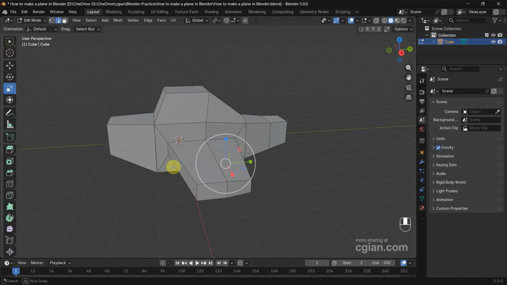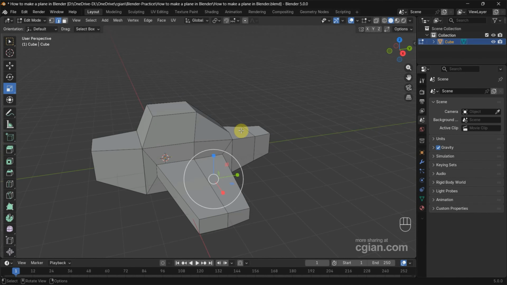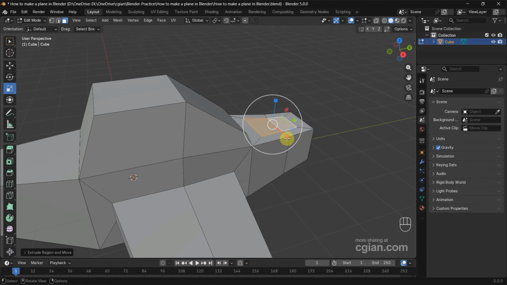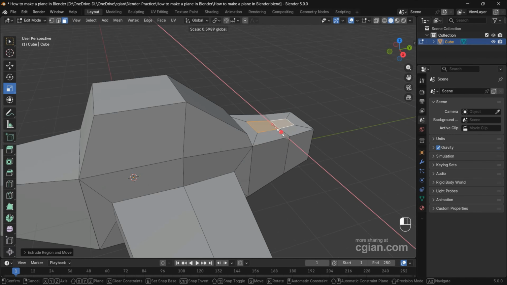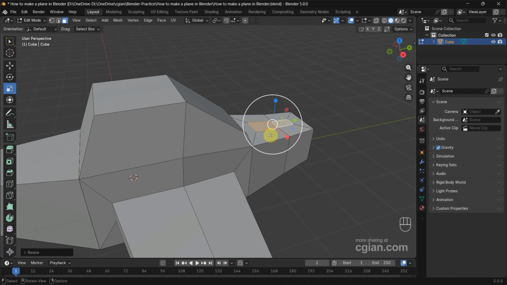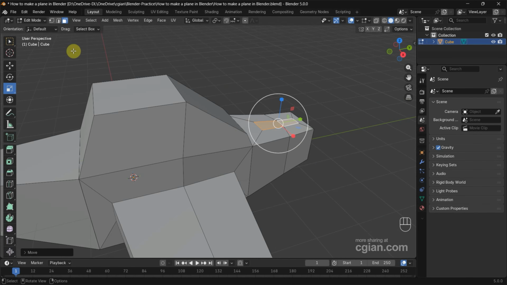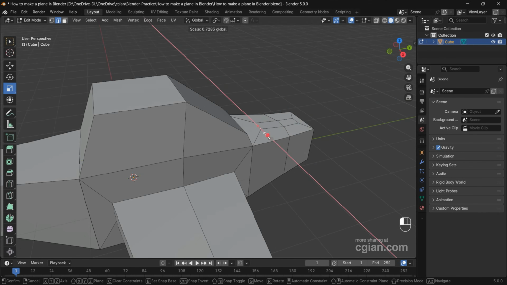Finally, I want to make the vertical stabilizer. So I go back to face selection for the top face and E and S. And go to scale in X direction and G and Y to move backward. And I want to make these edges smaller.